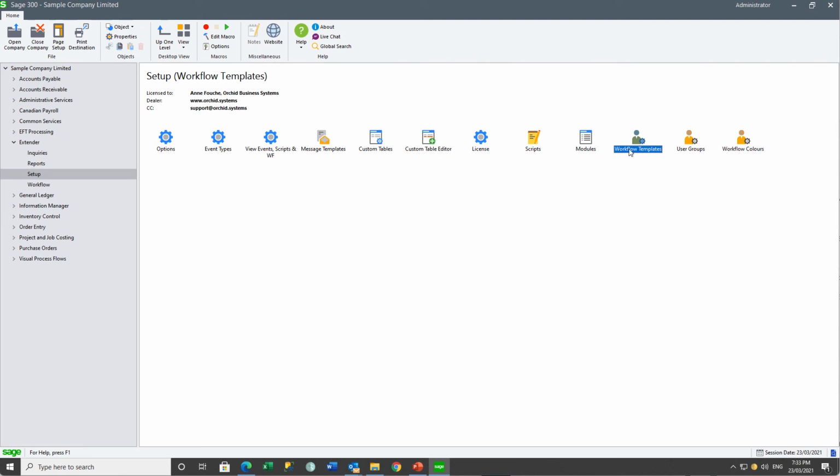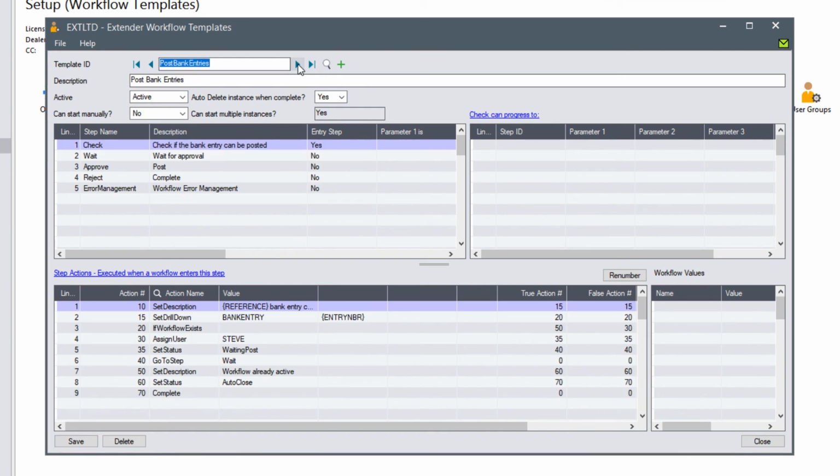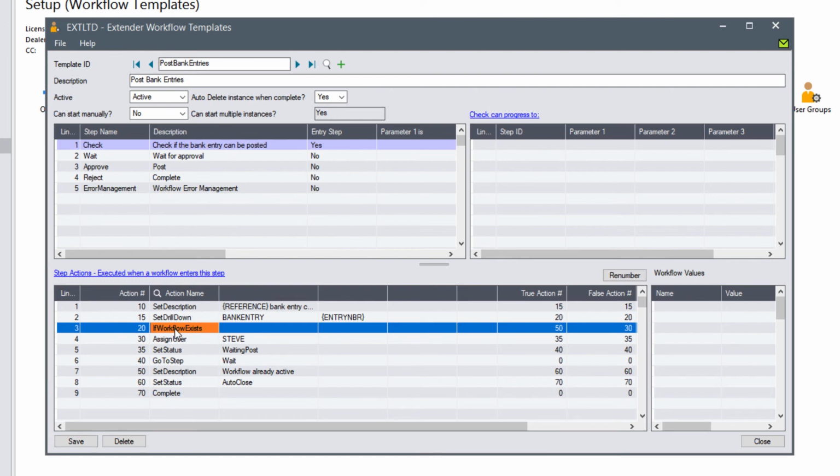The configuration required for posting the bank entries, firstly we'll start off with the workflow template. I have downloaded the Post Bank Entries workflow template from the website and imported it. And we can see that the first step of the Post Bank Entries sets the description of the bank entry, sets the drill down from the workflow console back to the bank entry, and then checks if a workflow already exists for this bank entry.